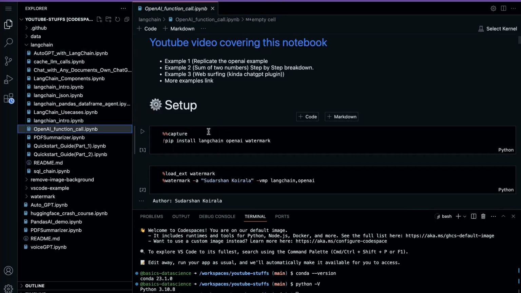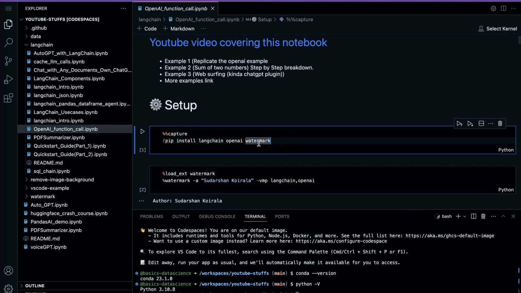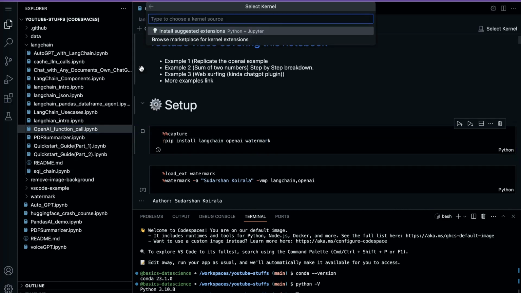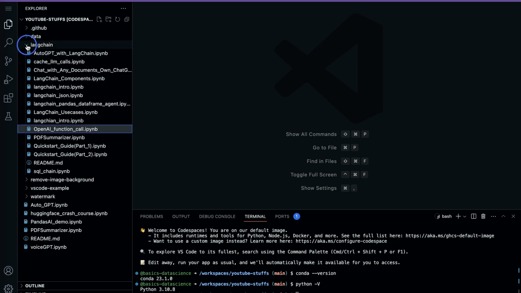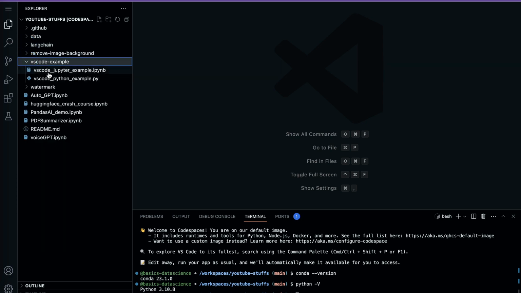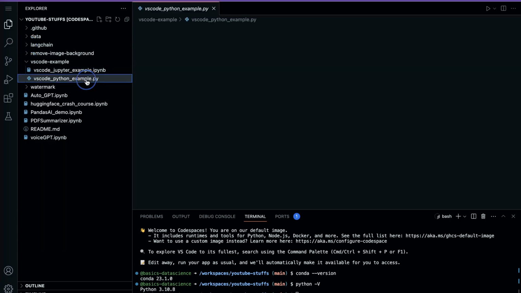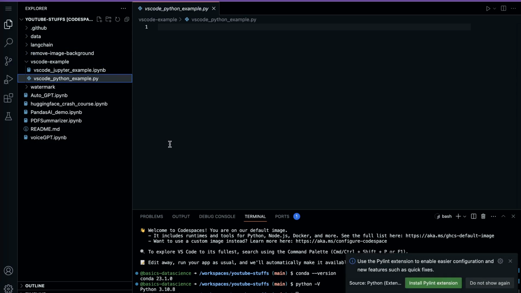But let's say that you want to run this. If I go here and run this particular thing, it says here install suggested extensions Python plus Jupyter. This is what I showed you in my previous video. You can just click this one, and here it is saying installing Jupyter extension, right? So this is how you can run this particular notebook. But just for demonstration purpose, I'm going to open the Python file to show you how it works. So this is the VS Code Python example I showed in my previous video.